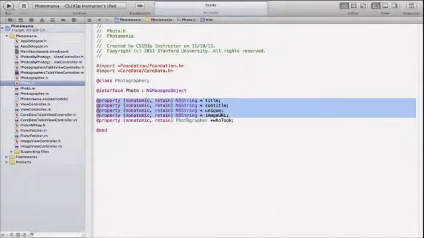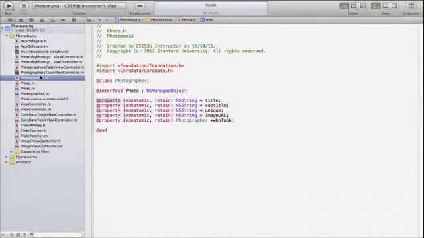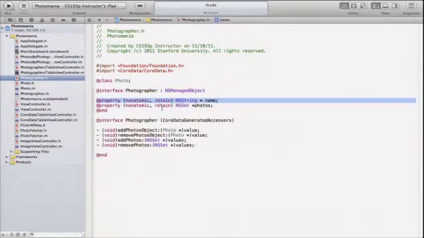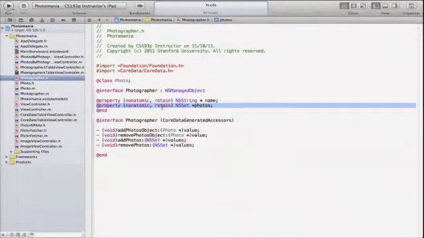Okay, all the other attributes are strings. These are just normal properties. And then Photographer got its name, and it's got this NSSet, which is the relationship to the photos.